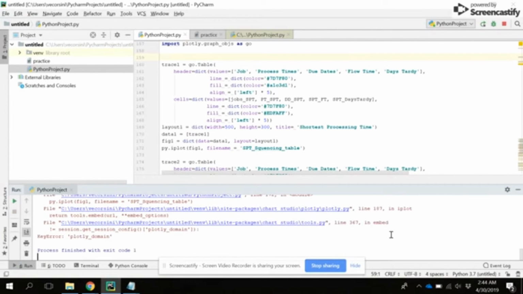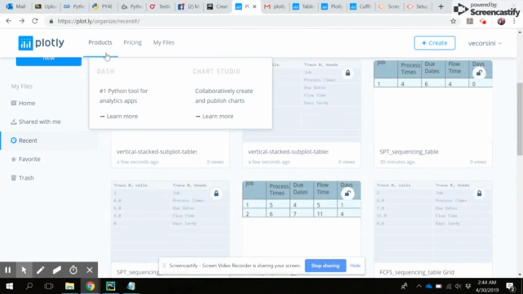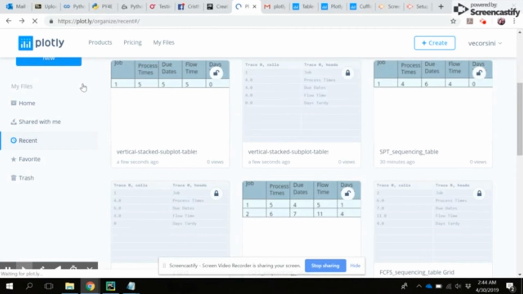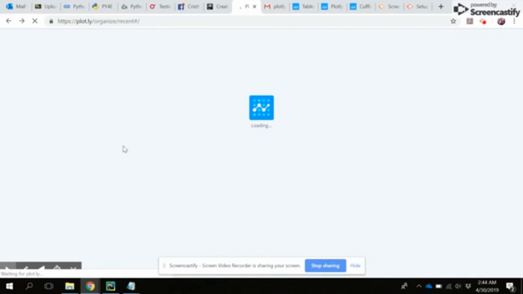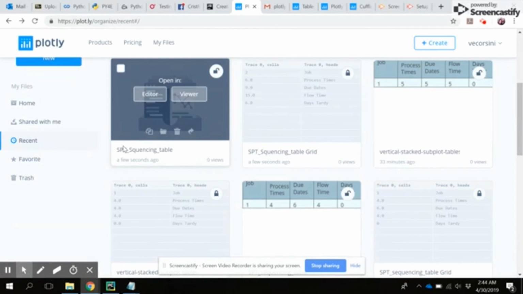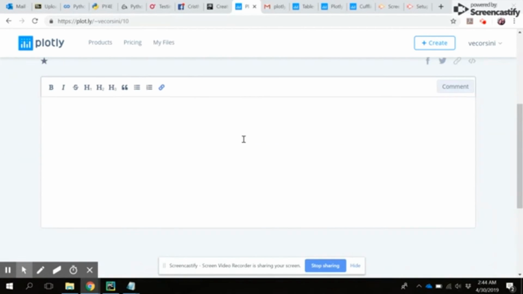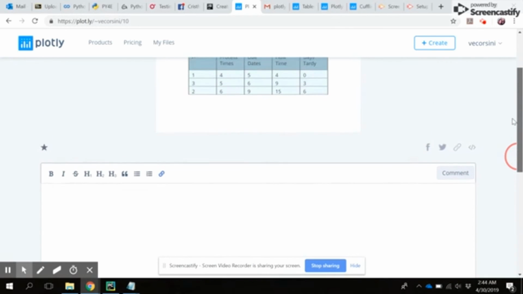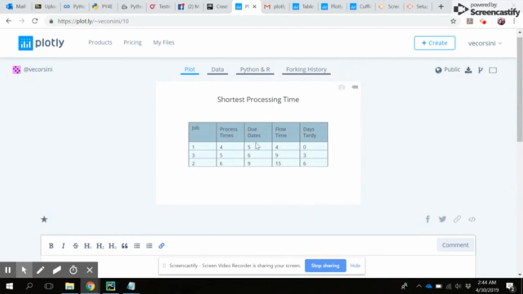Now we have all of our answers. Here we're at Plotly. If I refresh the page, it'll show the sequencing table for the shortest processing time. So supposedly if you had more jobs, it would show them and it would show the whole thing, but since I only had 3, it looks really small. But here you can see how they've been sorted and how it goes down the line.